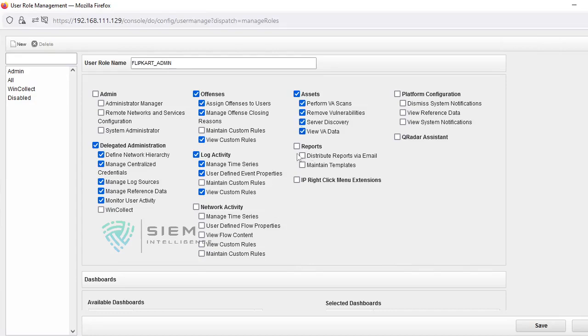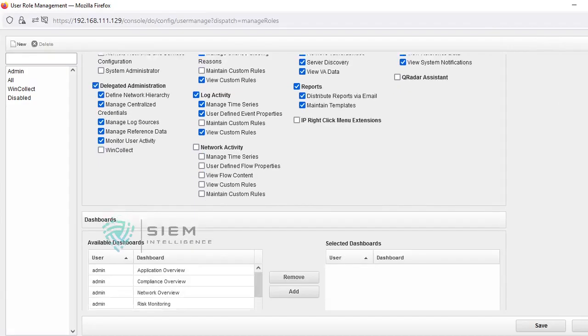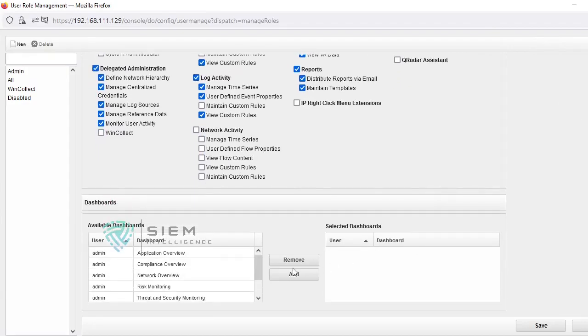And reports, he can distribute and maintain templates, and everything he can do, but on his network only. Again, he can view the system notification, he can view the reference data, and he should not dismiss the system notification. If he dismisses that system notification, you may not get it. That's the reason.